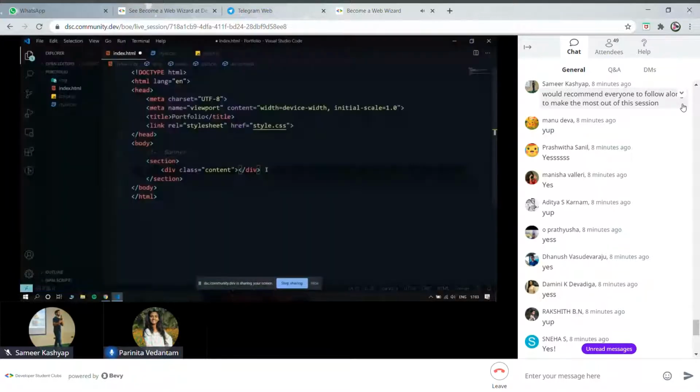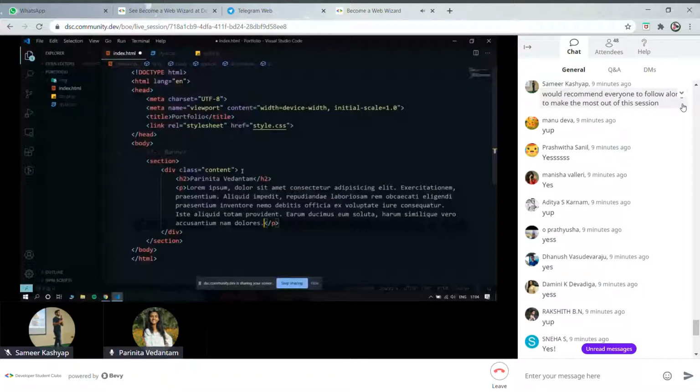So what do we want inside this? We want a heading. Let's say here, put your name, guys. You can add your names here. I'll put my name. Then you have a p tag where you can write something about yourself. I'm gonna use dummy text. Okay, when I want to style this particular section, let's see how this looks.